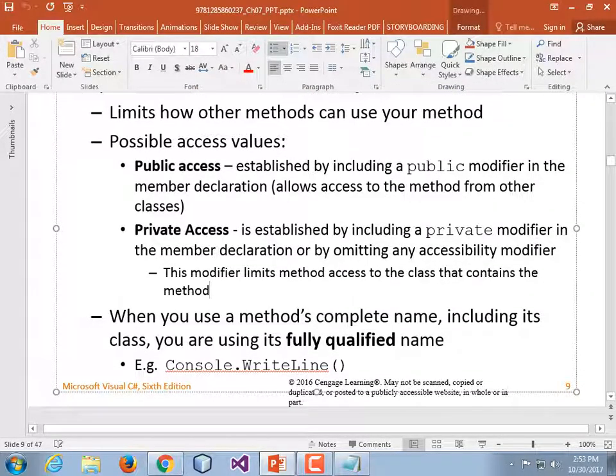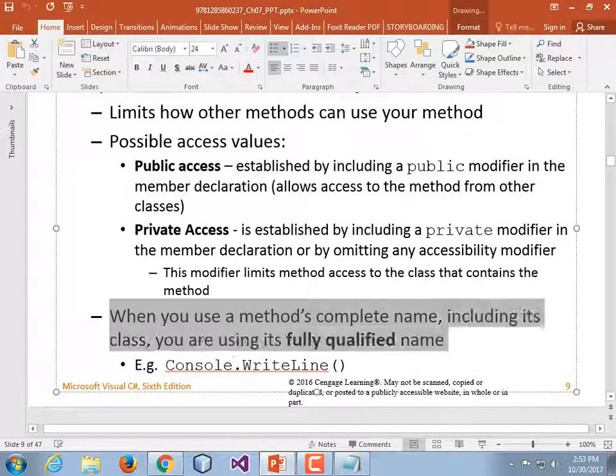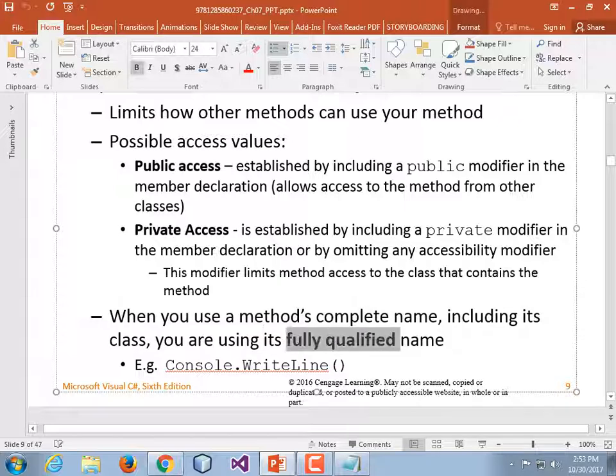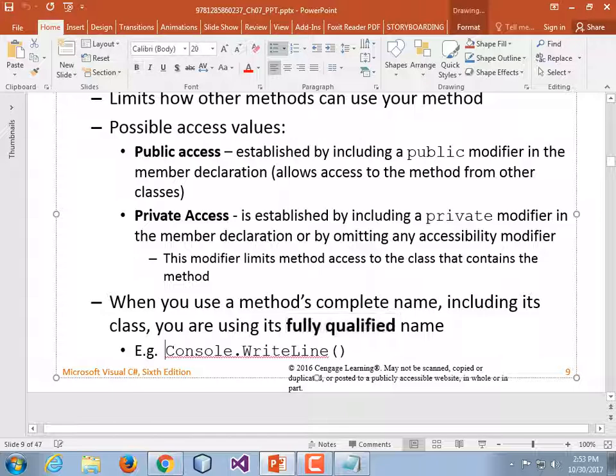So when you use a method's complete name, including its class, you use its fully qualified name, Console.WriteLine. But that's for a class method. If this was an instance method, this would instead be the name of an object, you know, x.writeLine, whatever. But WriteLine is declared as static, so you invoke it by preceding the dot with the name of the class.